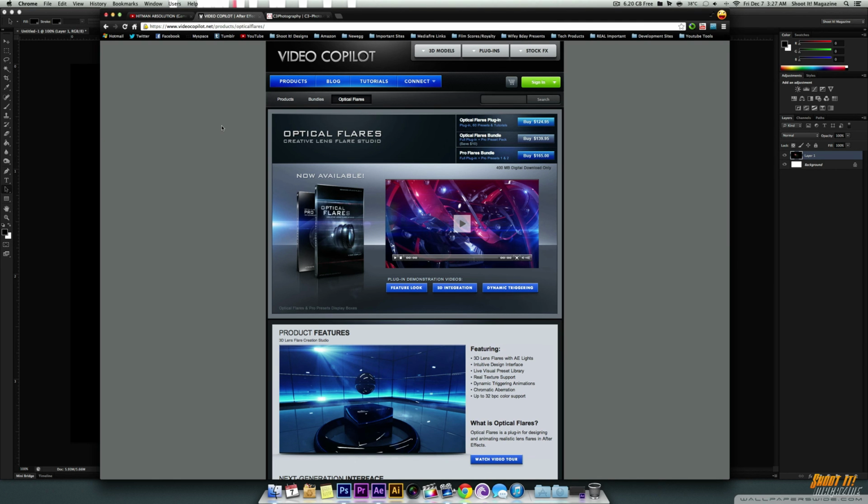We're going to use VideoCopilot.net's Optical Flares creative lens flare studio. It's a plugin for your After Effects program. This plugin works with CS4, CS5, CS6. I'm not sure if it works with CS3, but there is a requirements list on here which should tell you which versions of After Effects it is compatible with. If it's compatible with what you got, then this tutorial is just meant for you guys. If it's not, then you're going to have to upgrade your suite.